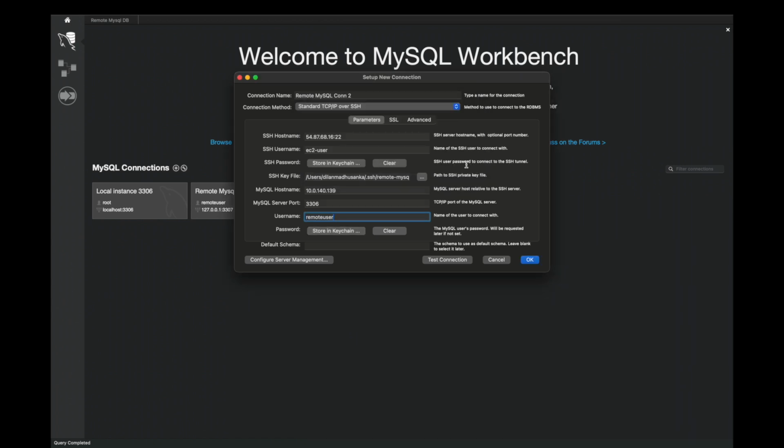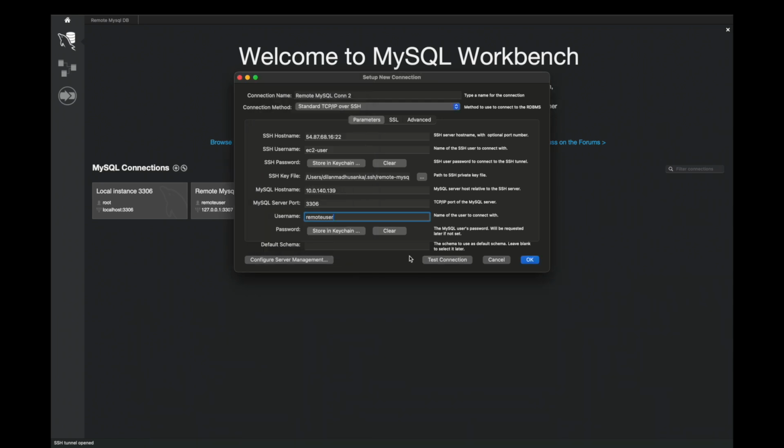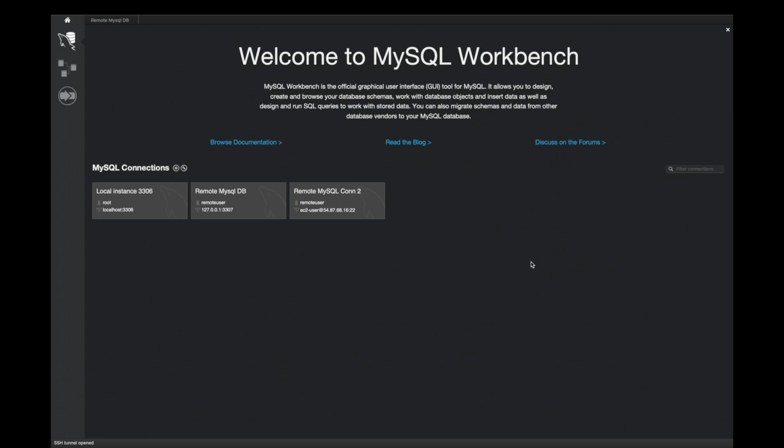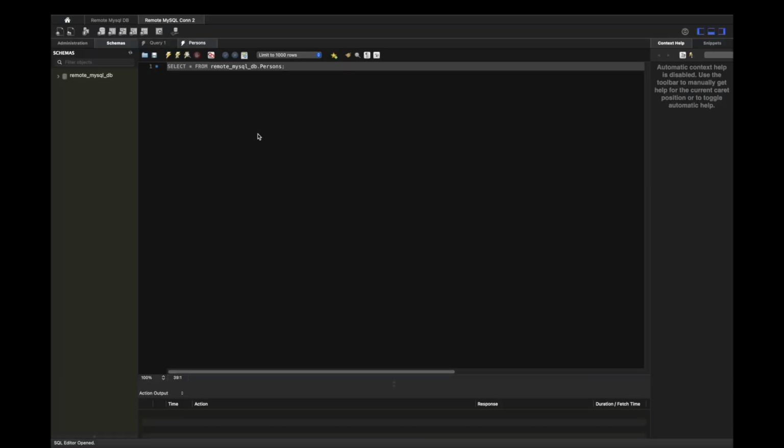Click on Test Connection to verify that everything is set up correctly. If the connection is successful, you should see a message indicating that the connection was successful. Click OK to save the connection. Now, double-click the new connection to connect to the MySQL database. Now that we are successfully connected to our database, we try to insert one record into our table and see if it is working.